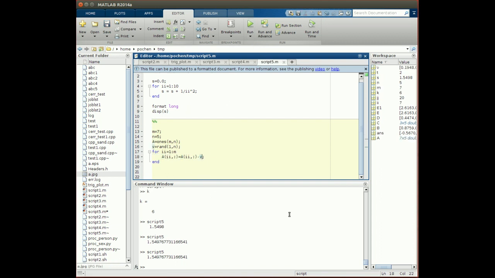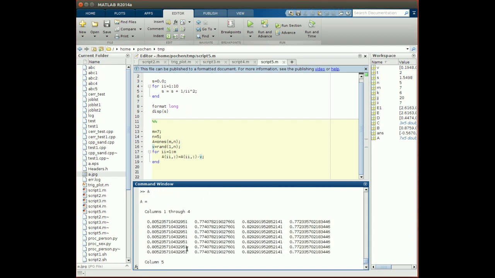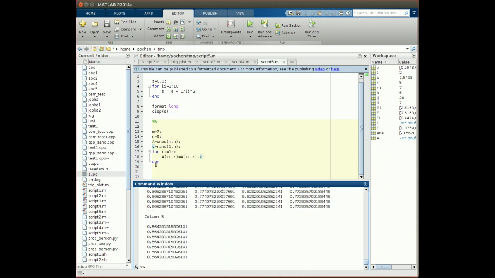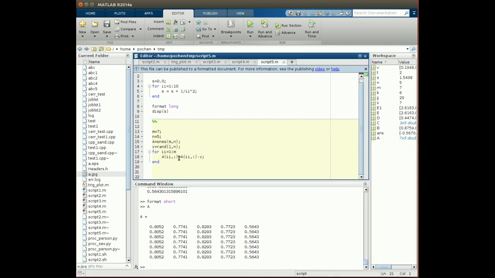So let's just run it. Now let's look at A. So A started with just the ones, and then it subtracts V, a random vector with one row and n columns. And that's the result. Because the format has been adjusted to long, it looks like lots of numbers, right? Let's change the format to short, and then look at A. This is easier to look at, right? So that's another example of the for loop.